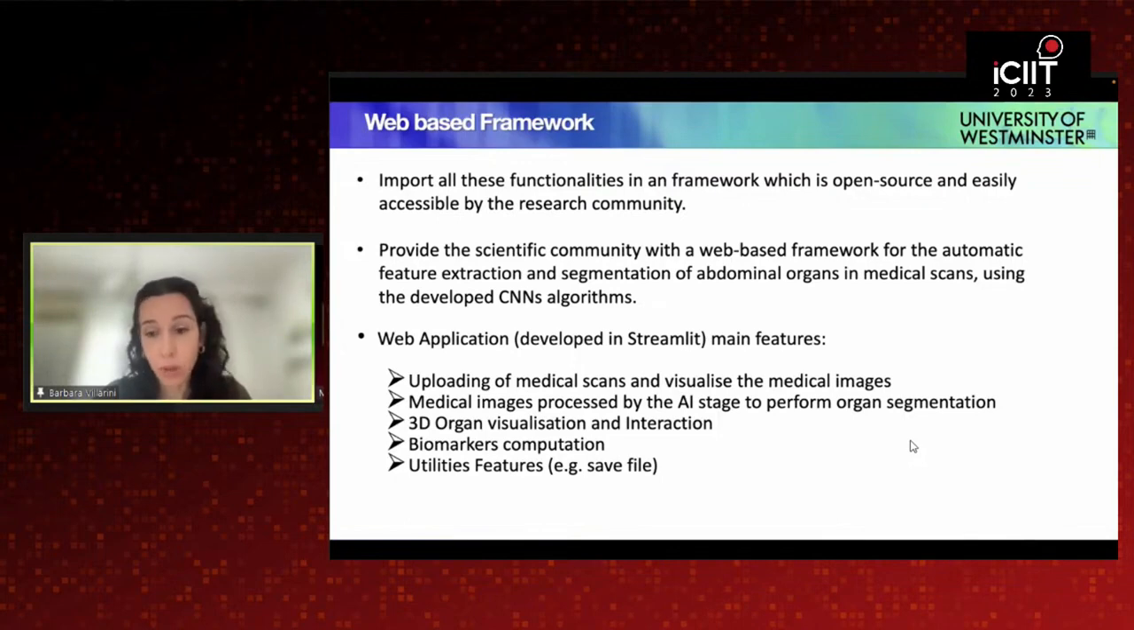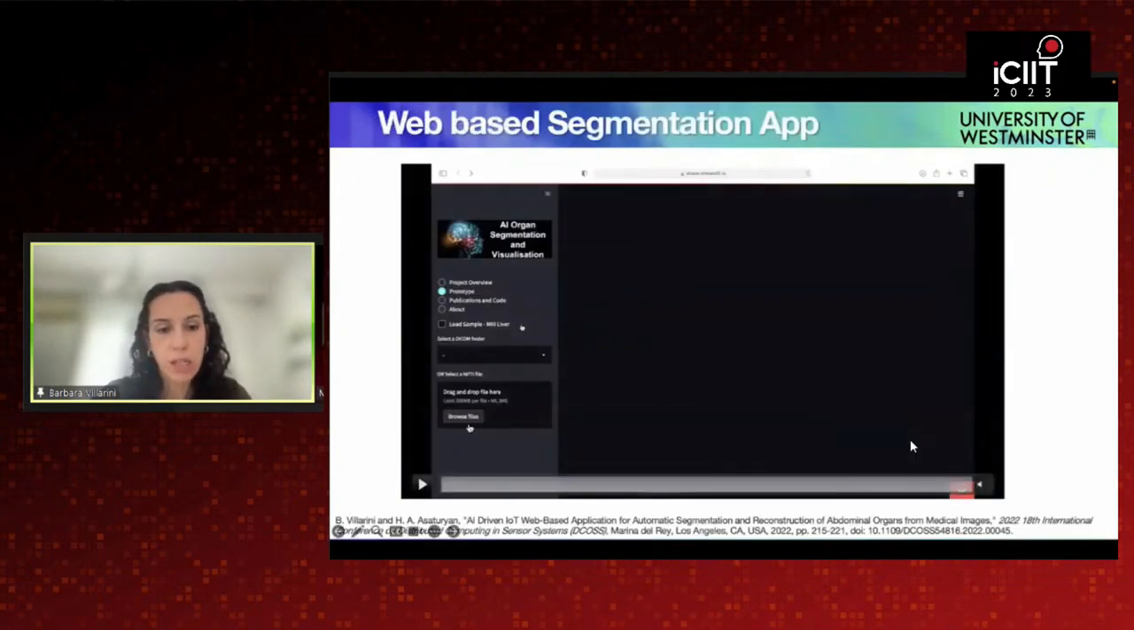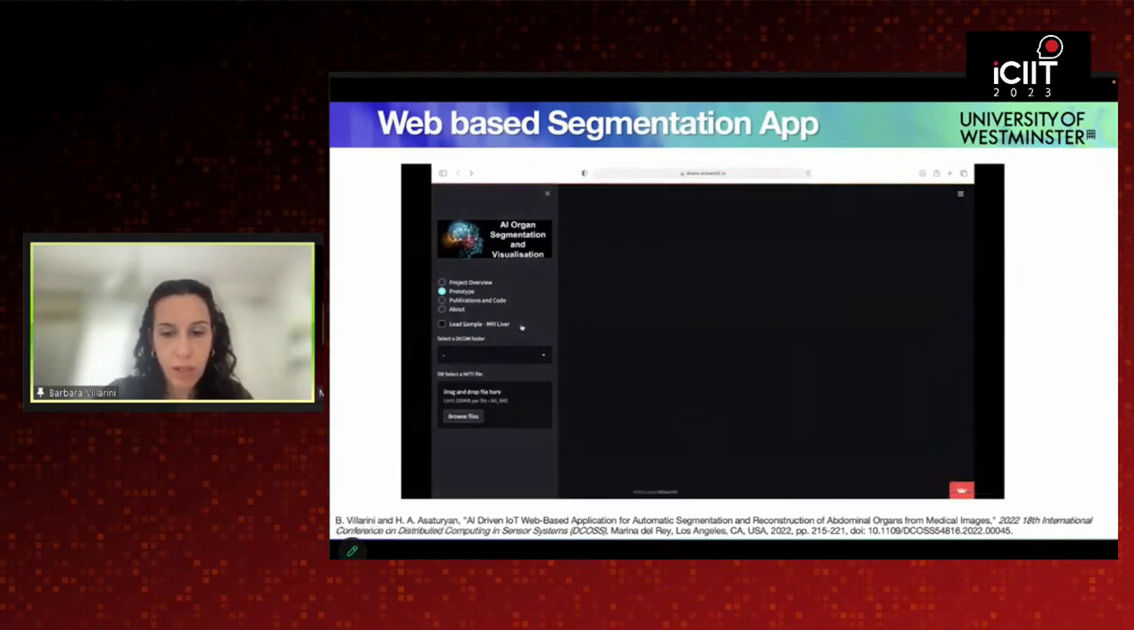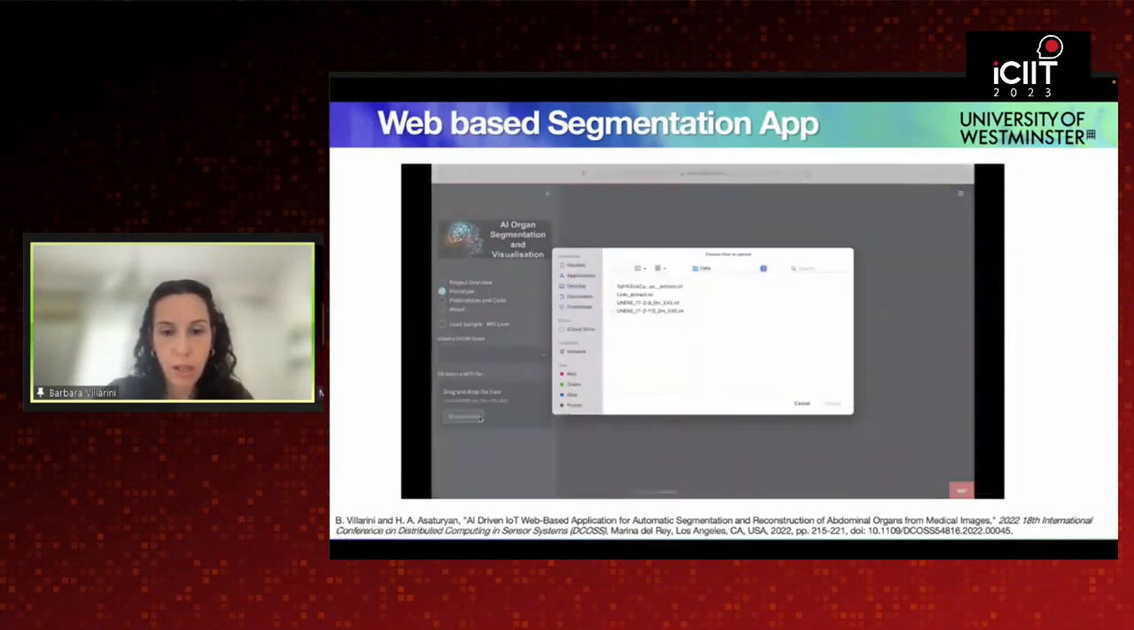visualizing different views of medical scans, processing these images through the AI model in order to perform the segmentation and in order to have a 3D visualization of the organs. Then we can extract some biomarkers and we implement also some utility features. This is a demonstration of this tool. So I hope you can see the video.